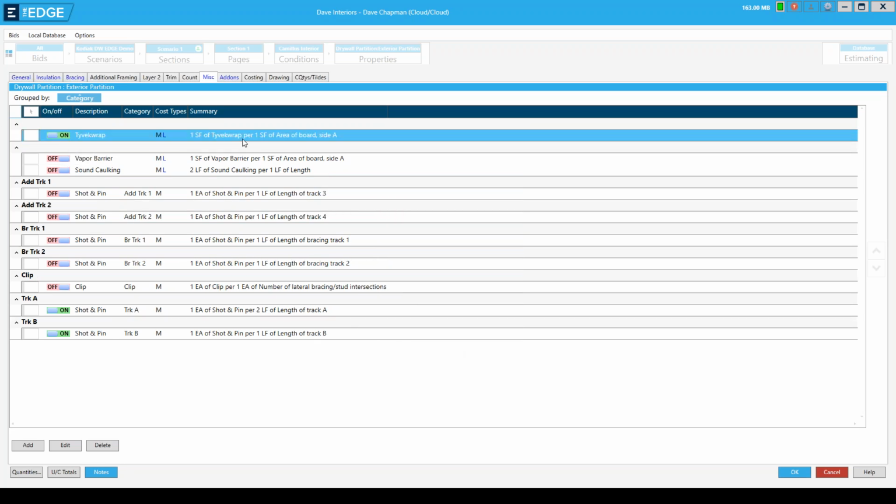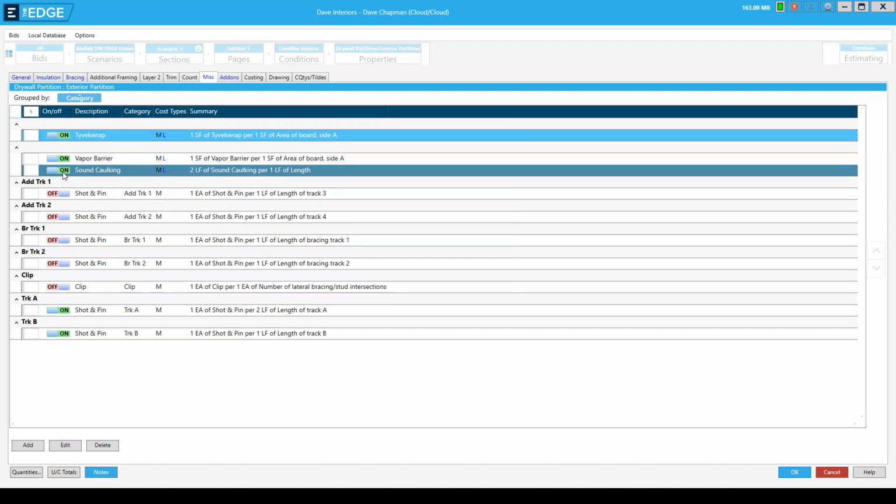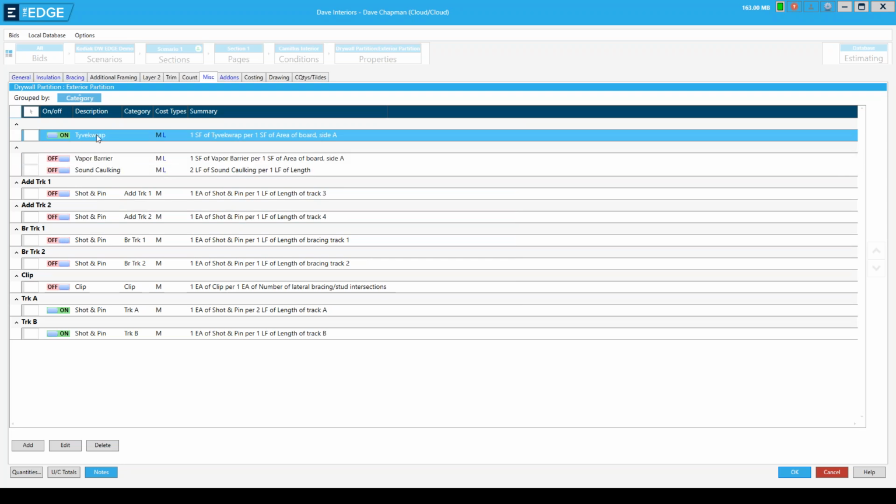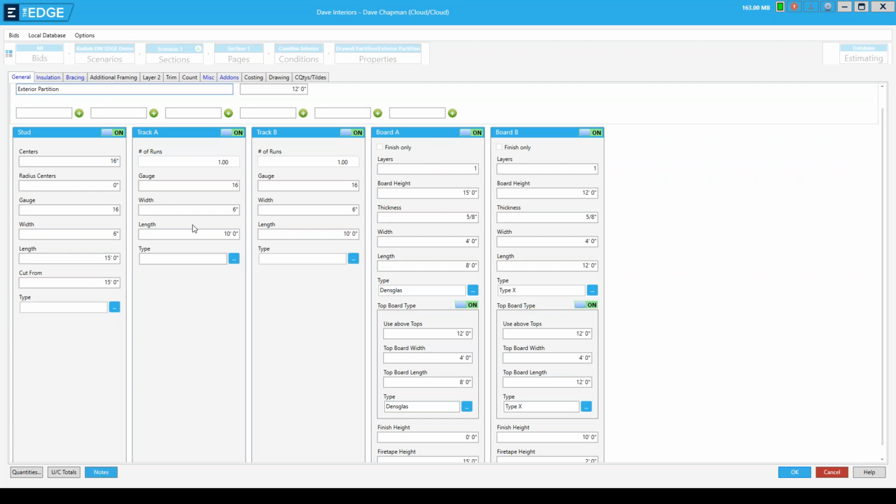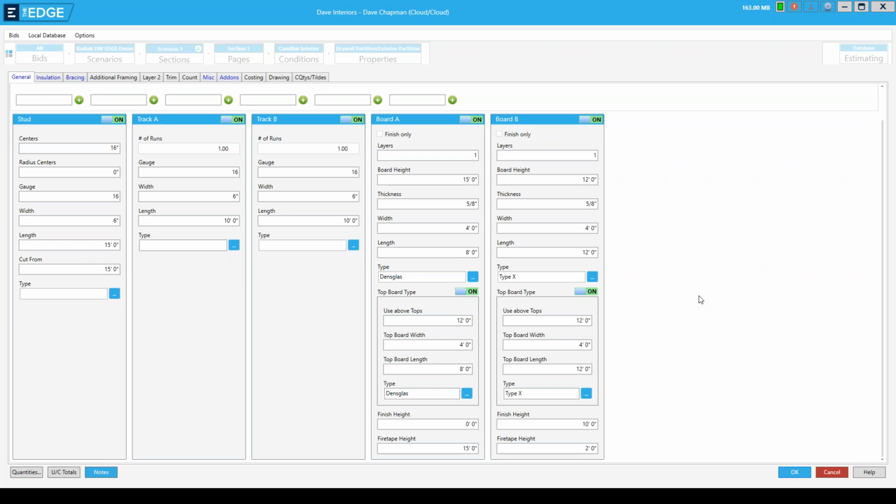So you can create things on the fly, or you can have things pre-built that you're just turning on or off here. But that is a basic setup of a partition. Any questions or oddball scenarios that pop up? Do you want to see how it would handle?